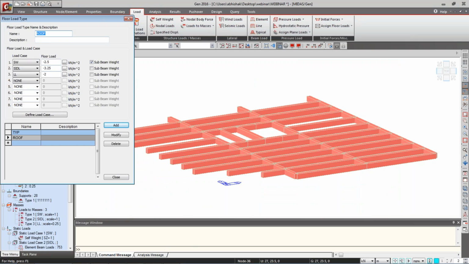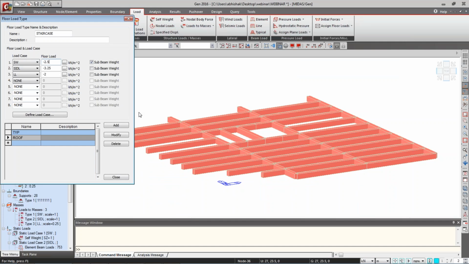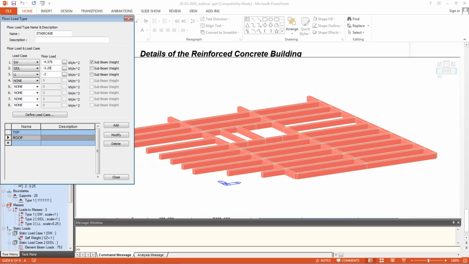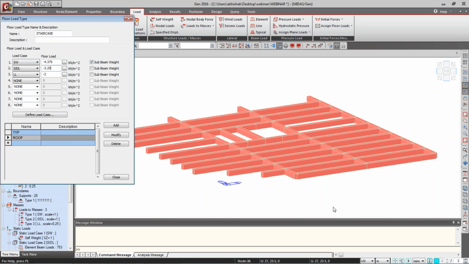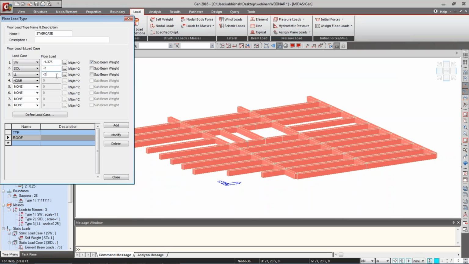And for the staircase, my self-weight is 4.375. If you do not model the slab, you have to consider the kilonewton per meter square value of the particular slab thickness in the dead load. SIDL is 2 and the live load is 3. Only we are defining the load.